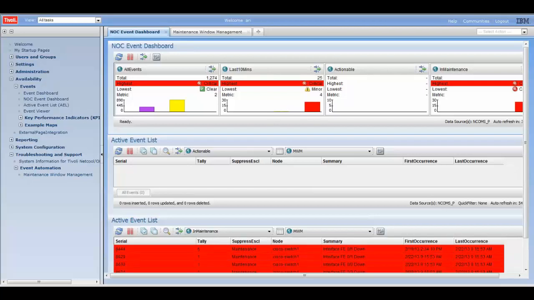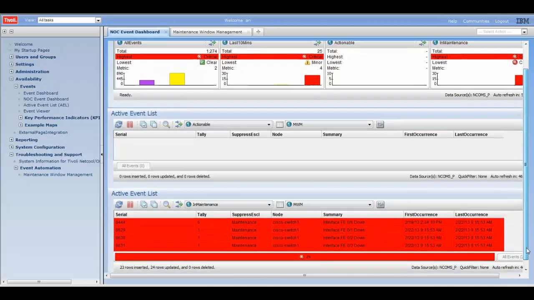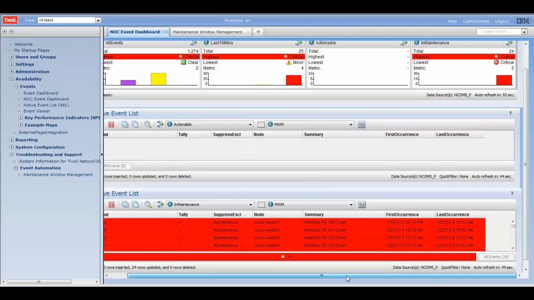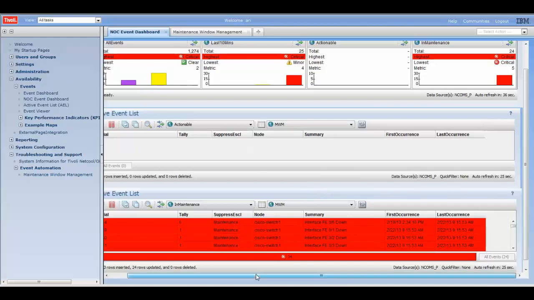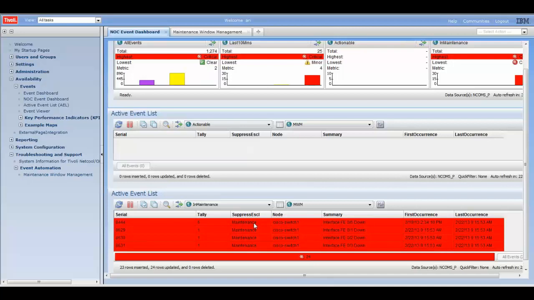Now that our box has been restarted, we can see we've got another 24 events coming in here. Let's scroll down. You can see 24 for the 24 interfaces, 24 events in maintenance, which presumably could be much higher. And we see here all of the interface link downs, the interface down messages that have come in, all the way down to 23. Also to note, we see the field price escalate is now set to maintenance. These events are in maintenance.